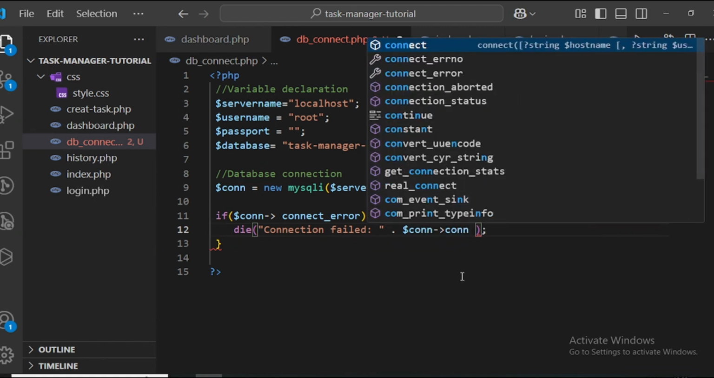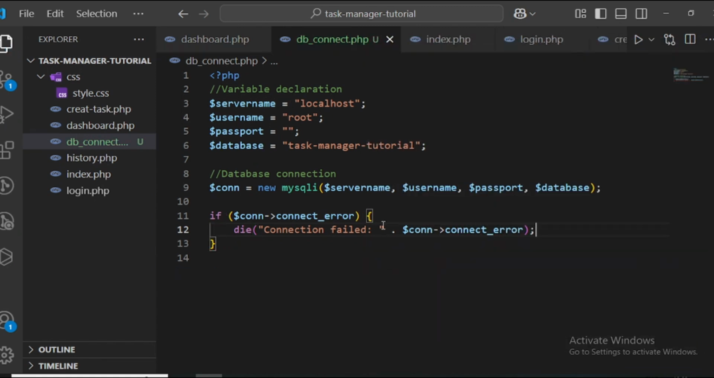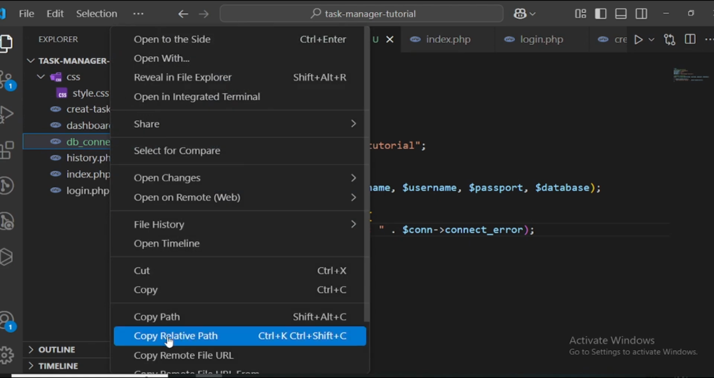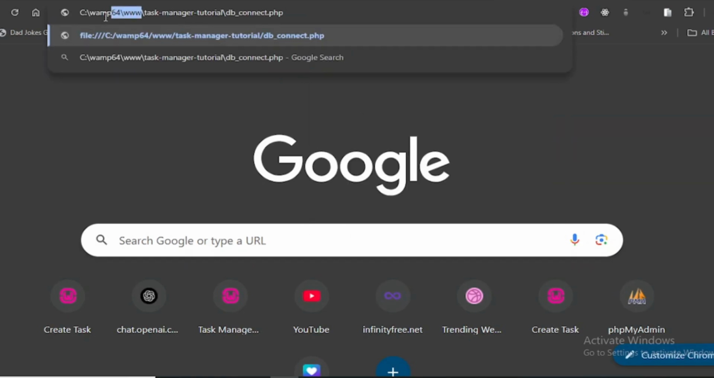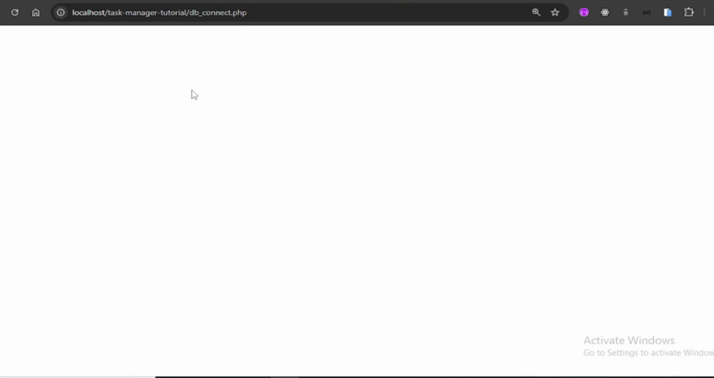Then we have connect. This is only going to happen if this is true, but if there is no error, you're not going to see anything on our screen. So let's just try it out. Copy paths, localhost. Since there is no error appearing on our screen, it means we've been successfully connected.